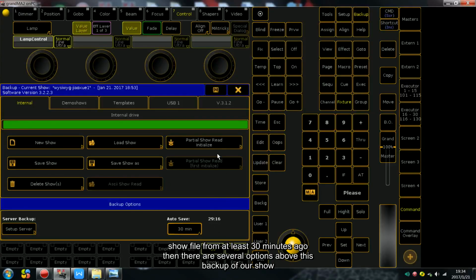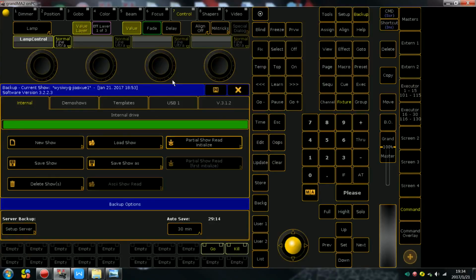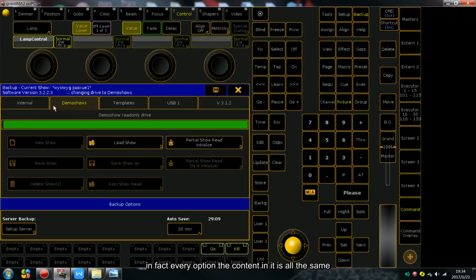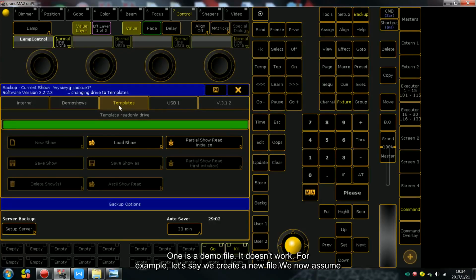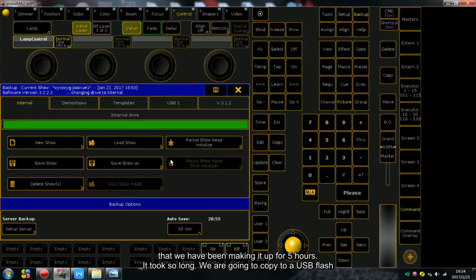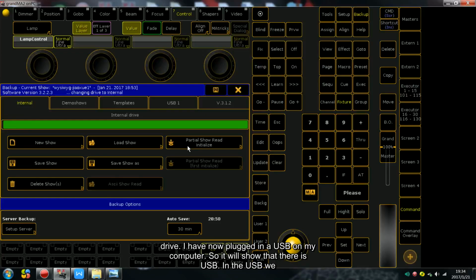Then there are several options above this backup of our show file. In fact, every option, the content in it is all the same. What about these two? One is a template, one is a demo file. It doesn't work. For example, let's say we create a new file. We now assume that we have been making it for 5 hours. It took so long. We are going to copy to a USB flash drive. I have now plugged a USB into my computer, so it will show that there is USB. In the USB we can save as.